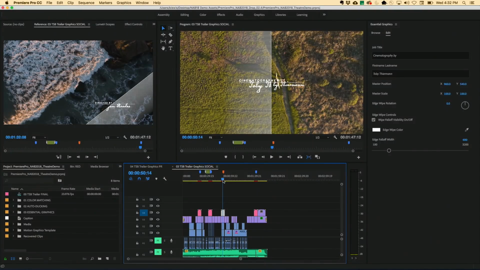So I'm here in the graphics workspace. If you're not familiar with workspaces, these are targeted workspaces that we've designed around helping you with working in specific areas such as color, audio, and graphics. We also have a new learning workspace. If any of you are newer to Premiere Pro, we've got a learning workspace that's specifically targeted at getting you up and running and familiar with the program.